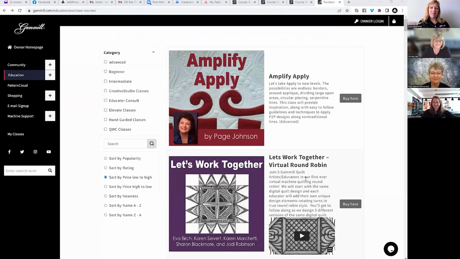But we also have great classes on Gammill Education. In fact, we were kind of doing a review before this, and we saw several, 4 or 5 classes on Gammill Education that people might want to check out, that all specifically address creating patterns in CreativeStudio, both altering and drawing from scratch. So actually, maybe I'll share my screen and we can look, because I had that website pulled up. I like the pretty pictures too. Well, it's easier to remember when you see things.